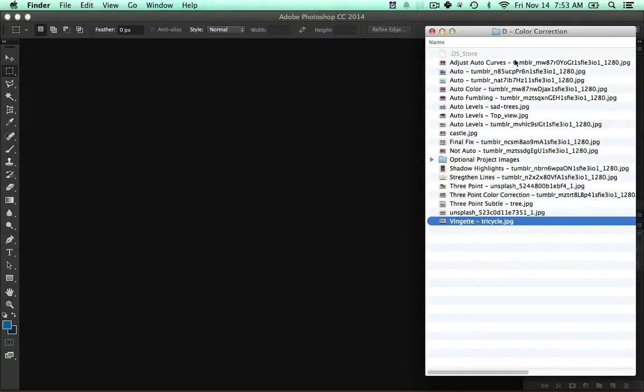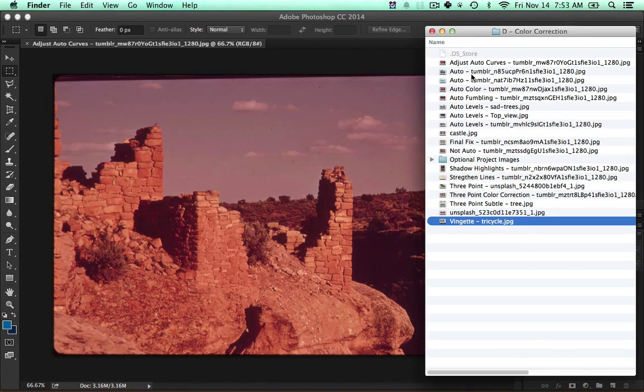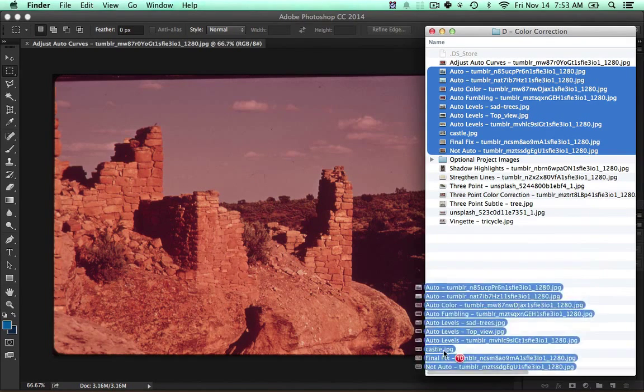So in this session, we're going to be talking about color correction and how to fix just about any image. I'm going to be throwing a bunch of images your way that are pretty straightforward, where you can see that they need to be fixed. Some will be very easy to fix. Some will be more difficult to fix.